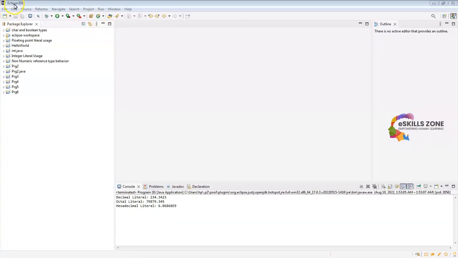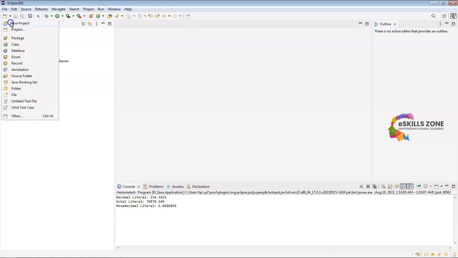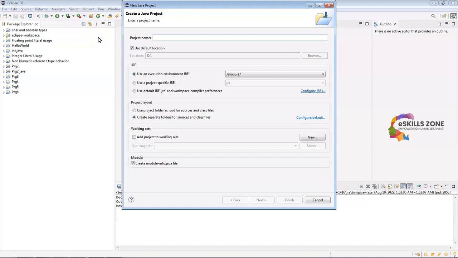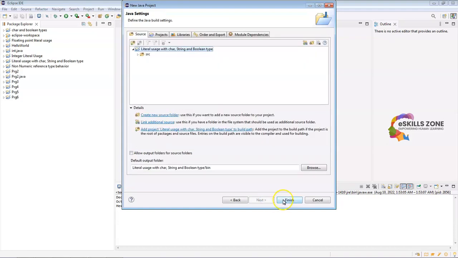So here we are at the Eclipse IDE. We will click on it, click on Java project and type literal usage with character, string, and boolean type as the name of the project. Instead of using comma or dot, because these are not allowed in any project name. So we click on the next button and click on the finish button.